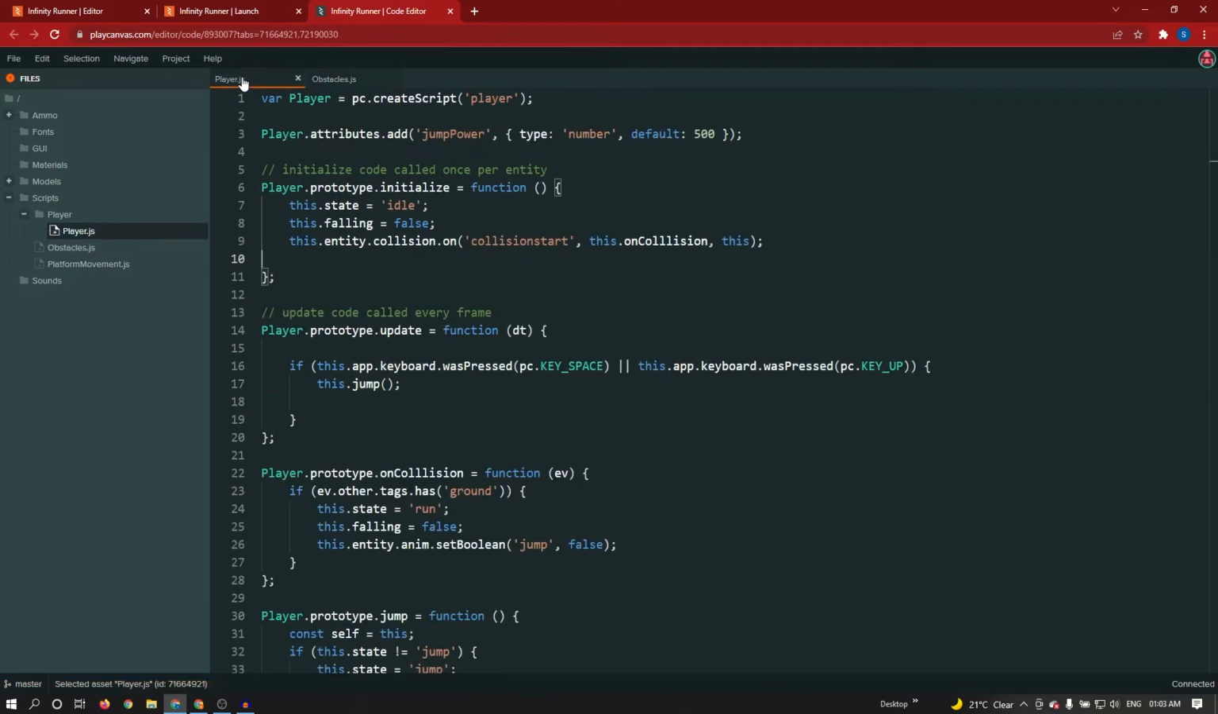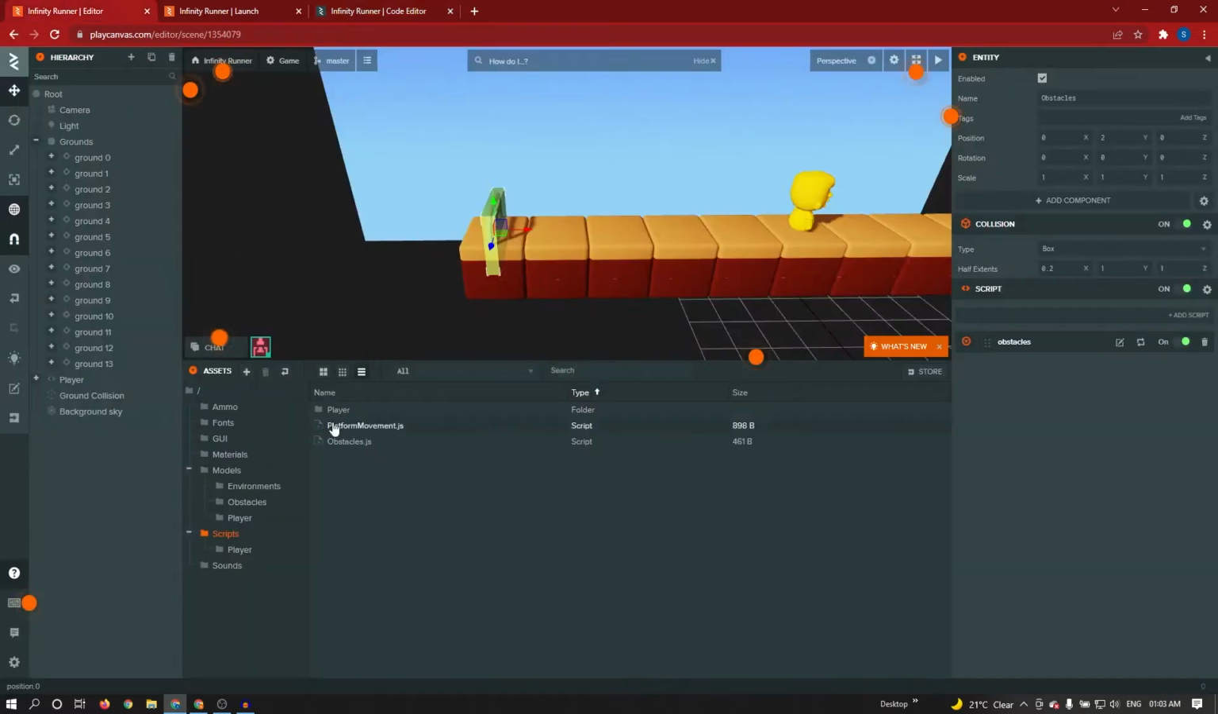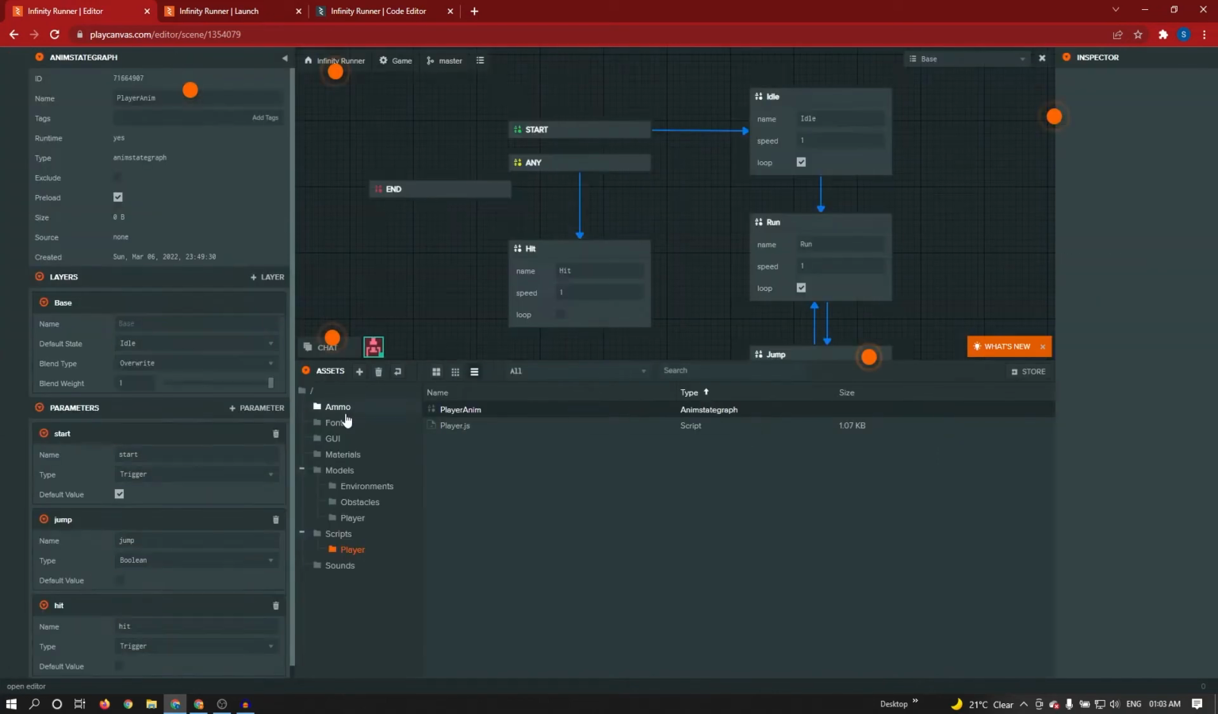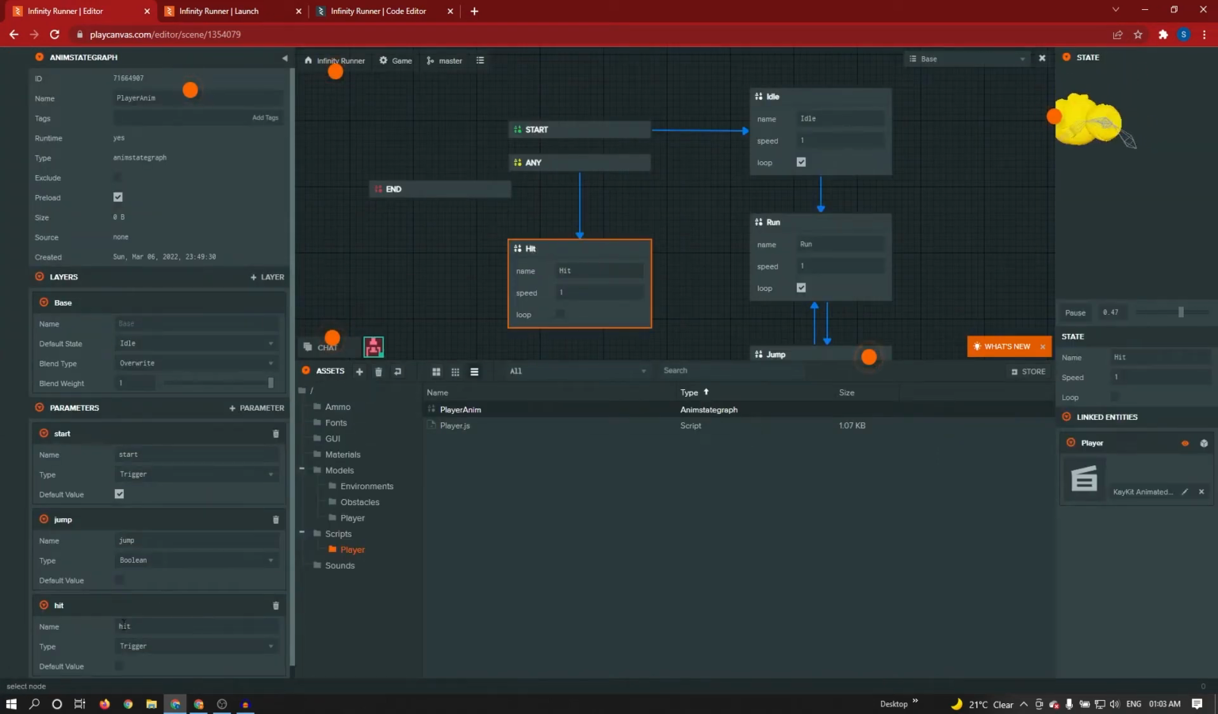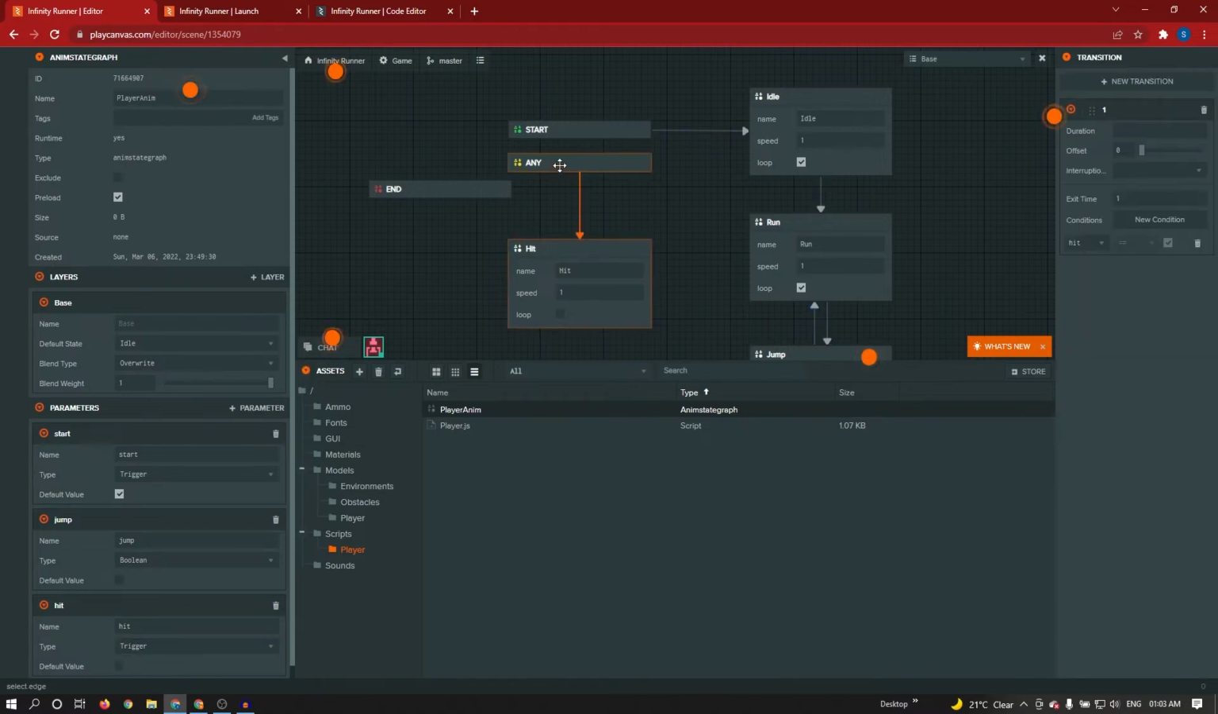Next I need to make the animation. In the animation graph, I already added a hit on-trigger condition. So this is the condition triggering this animation, and it is coming from any state. Which means if I call the hit trigger, from any state this animation will start to play. One thing you need to make sure is that exit time becomes 0 for this transition.